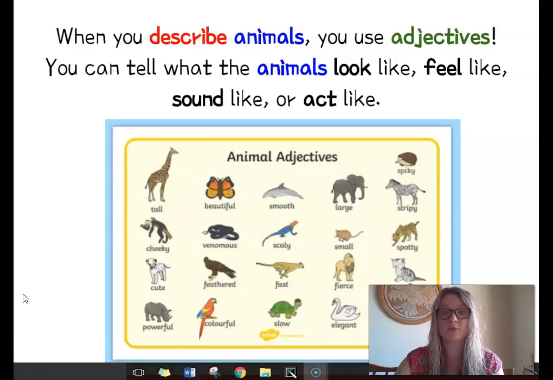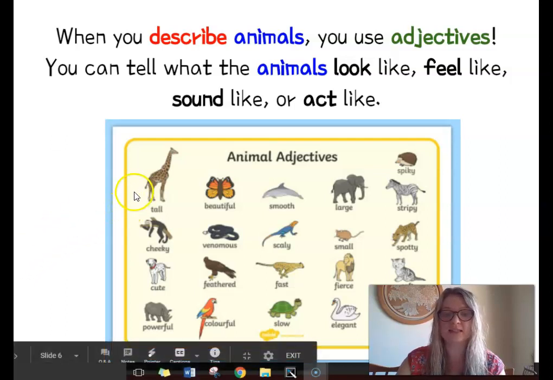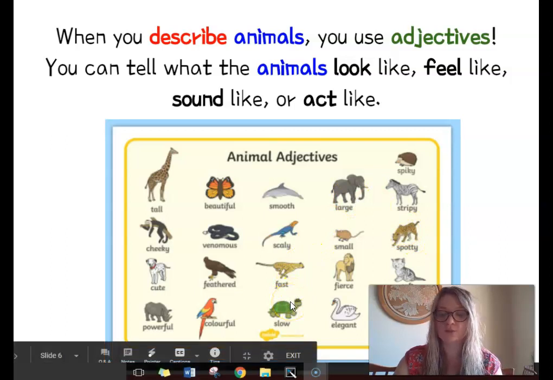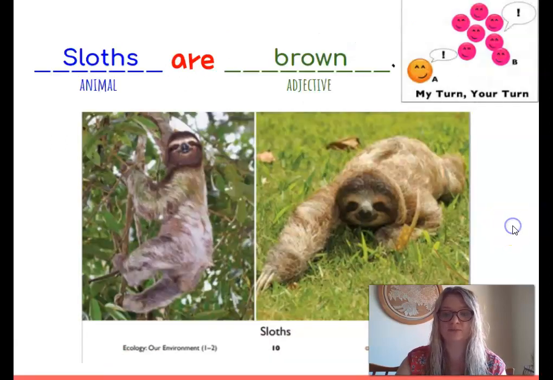When you describe animals, you use adjectives. You can tell what animals look like, feel like, sound like, or act like. I can see lots of different adjectives on this slide. Animals might be tall, or scaly, or spotty, or large, or slow. We're going to practice lots of different adjectives to describe our jungle animals today. For each sentence, we'll use my turn, your turn. After I say the sentence, it's your turn to repeat it out loud. You can also look at the picture of the animal while we practice.